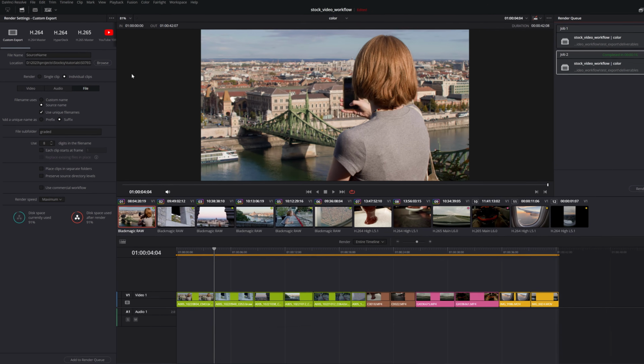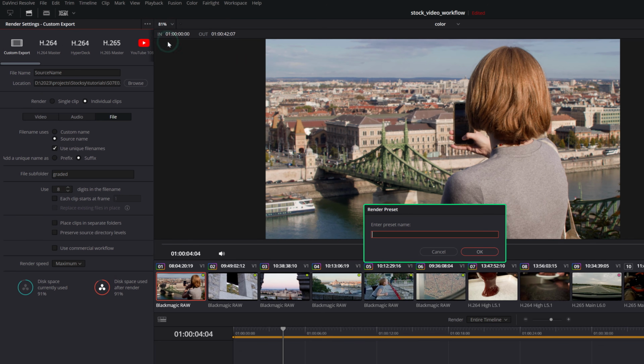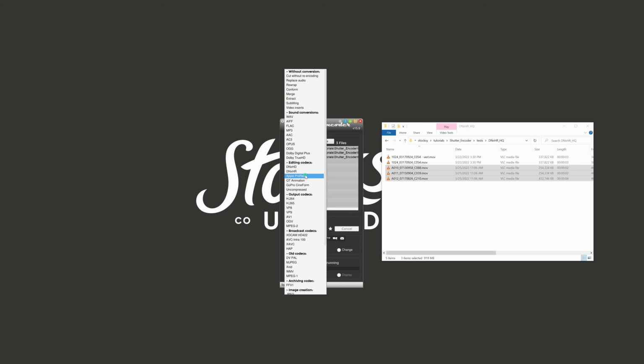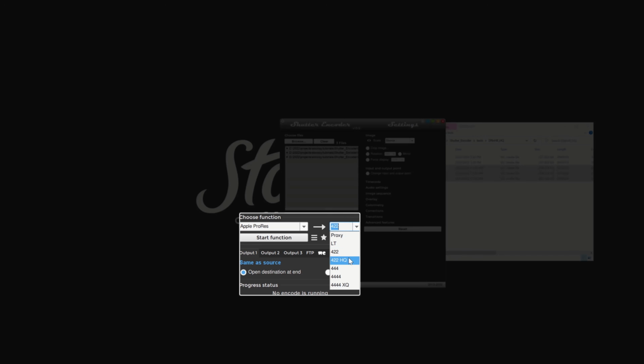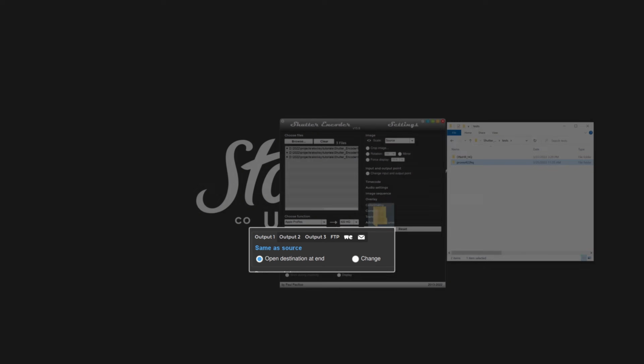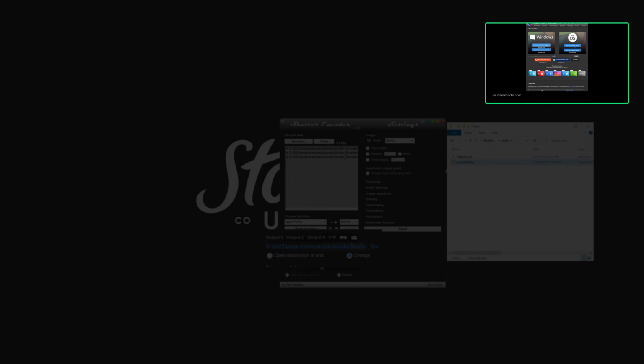Save these settings as a render preset from the three dots at the top to reuse it later from the custom preset options at the top menu. PC users will need an extra step to encode the exported DNxHR files to Apple ProRes 422HQ using a third-party free app called Shutter Encoder. We have a full tutorial on how to do this from the link above.